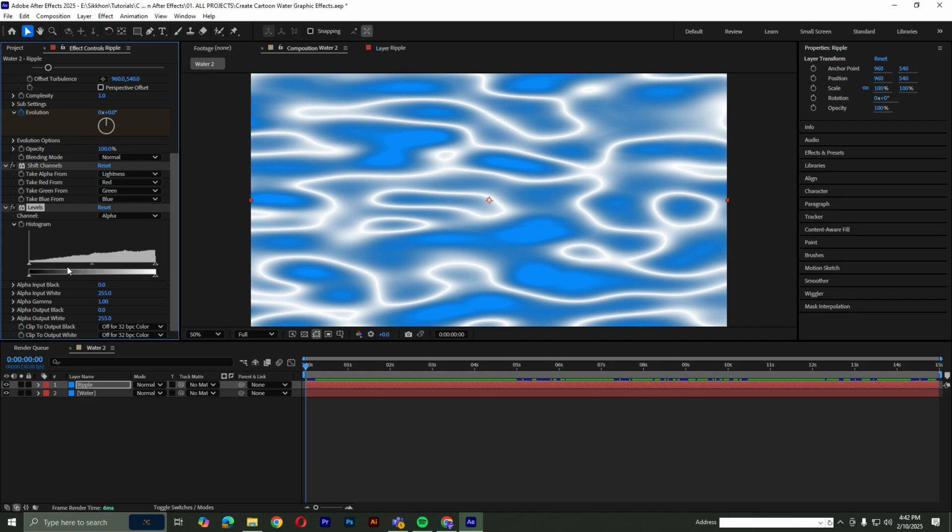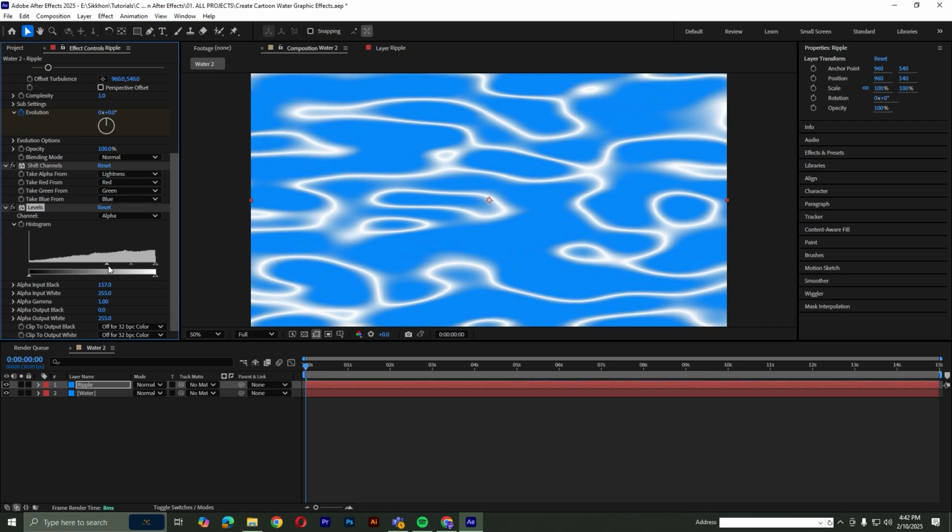Now, you'll see a histogram in it and 3 key points in the histogram. Now, change the value of Alpha Input Black and Alpha Input White. Keep the 3 key points in the histogram as close to each other. Move them in the right side of the histogram and keep them all together.